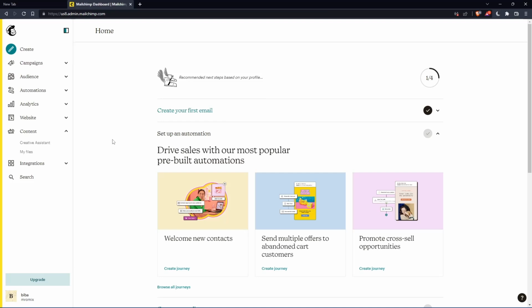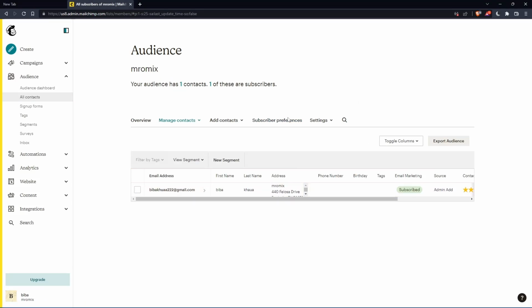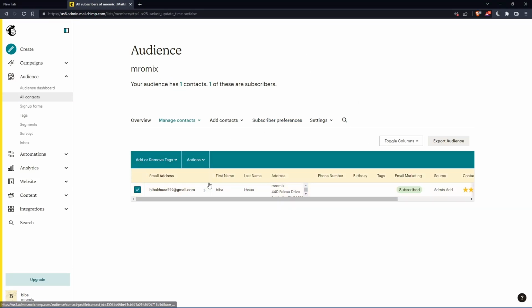If you want to do that, we can just go to this left panel and simply click on audience, then click on all contacts. That should take us into this page. Here you will have all the contacts on your account. For me, I have just this one, so I can select just this one. For you, you can select all the contacts that you would like to archive.